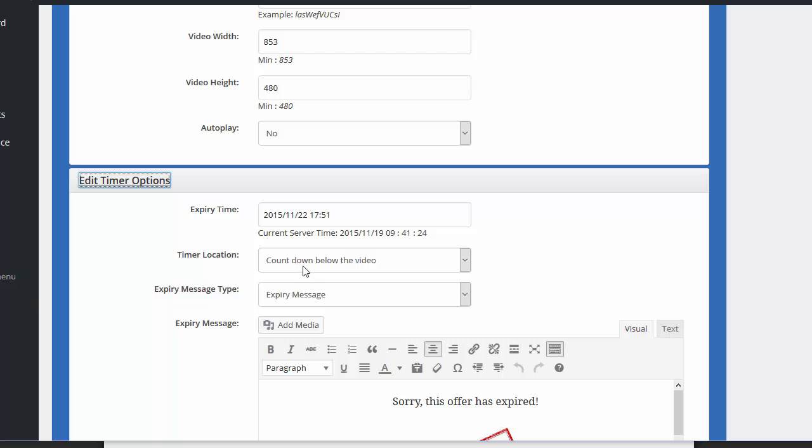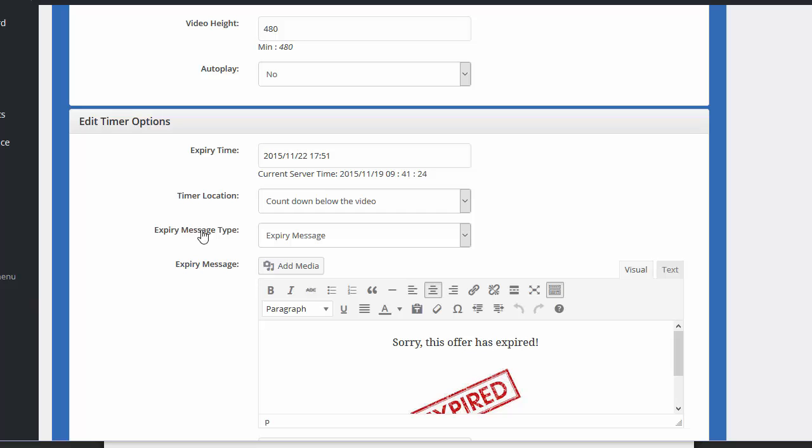Now we have the timer location. You can set it to go above or below the video. I've got it below the video. You can also set it to go above, and I'm going to show you all these options in action in a moment. And then we have the expiry action.